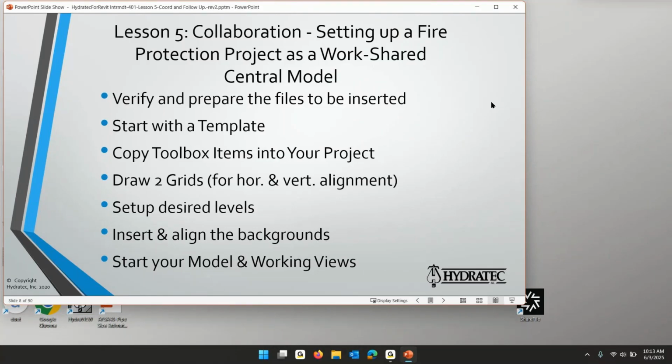And then you're going to make sure that level 1 matches the level 1 or the reference level of everybody else's work. Then you're going to insert and align the backgrounds. And typically you're going to align your grid lines to theirs so that you're working in the same place as everybody else. Then you're going to create some working views, and now you're off to the races. So that's exactly the same, whether it's a standalone work on your computer, like what we've done in the last week or two, or whether it's what needs to happen in order to create or work on this central model.